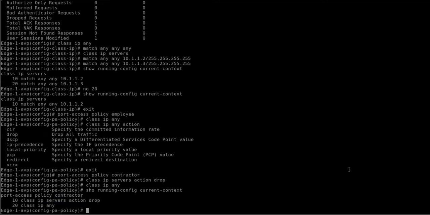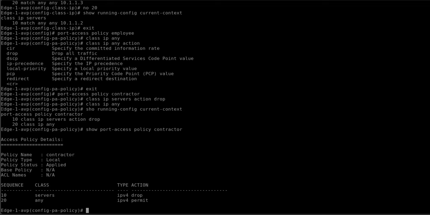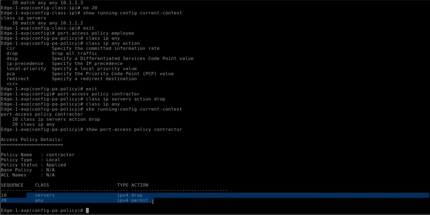And the policy will allow administrators to reach anywhere basically, or employees to reach anywhere. So we can see details of the policy contractor, show port access policy contractor. We can see we are dropping any packet that goes to servers, and we're allowing anything else, simply speaking.